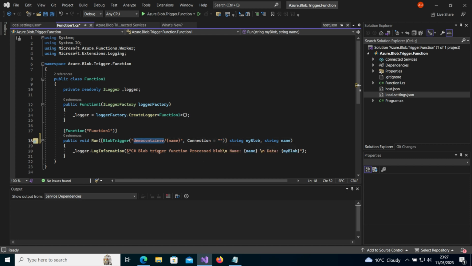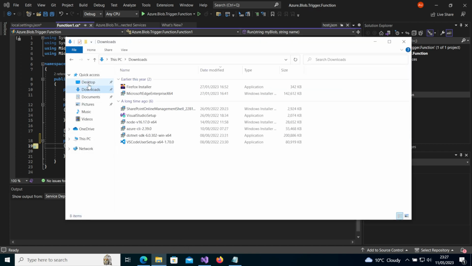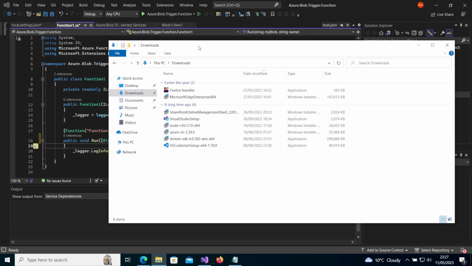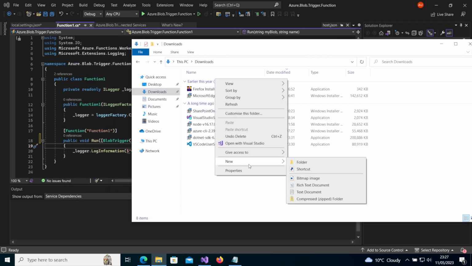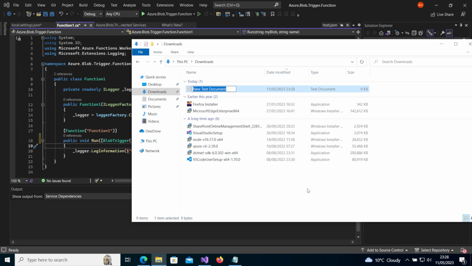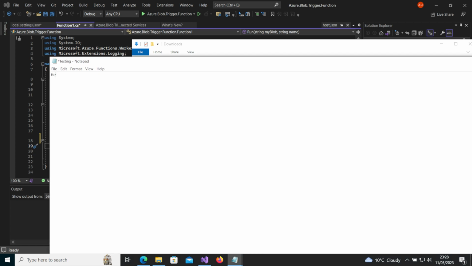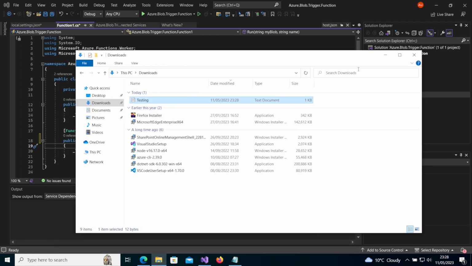And as you can see, we provided the name of our container here, which was demo container, and that will then pick up the name of the file. Now, if I go to my file explorer, I will create in here a text document, and we'll call it testing. And inside here, we'll say hello world. We'll go ahead and save that, close that text file.